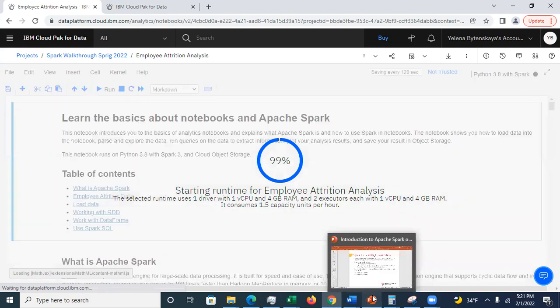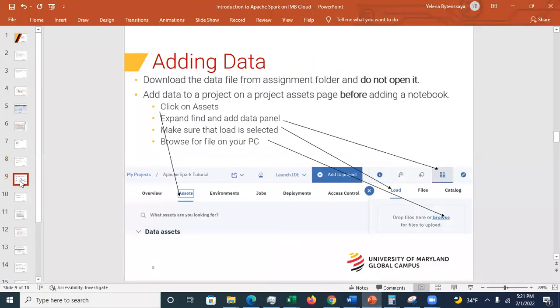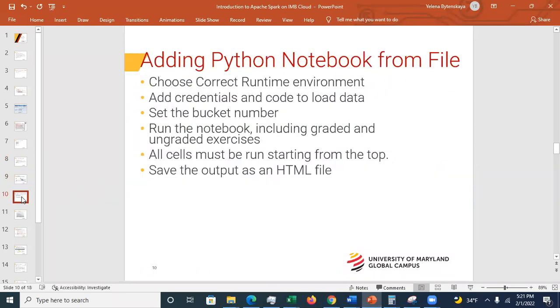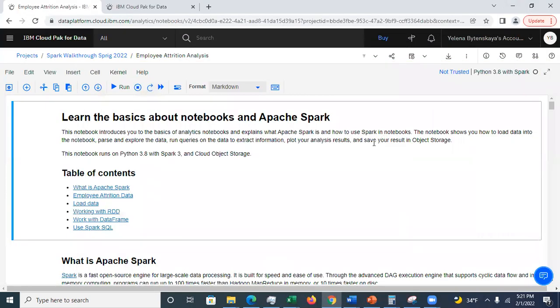And slide-wise, if you go to the slides, I showed you this. I showed you how to add data, right? Then I showed you, now we are working on adding the notebook. And over here, this is a screenshot of what you need to select. Do not select other choices, all right? But if you do, I will show you how to fix. Remind me, if I forget, remind me to show you how to fix.